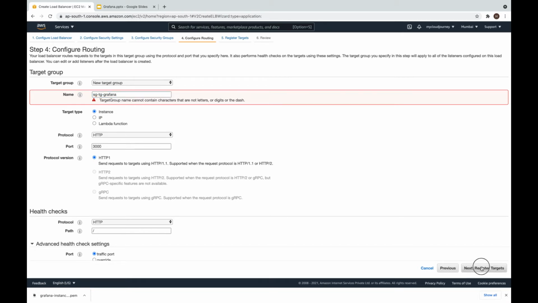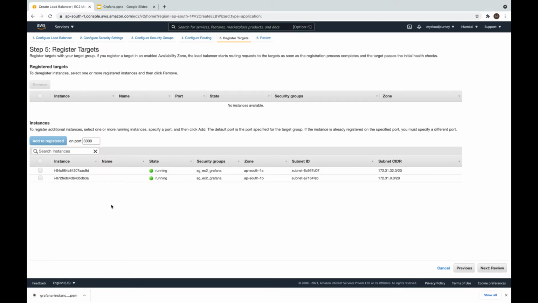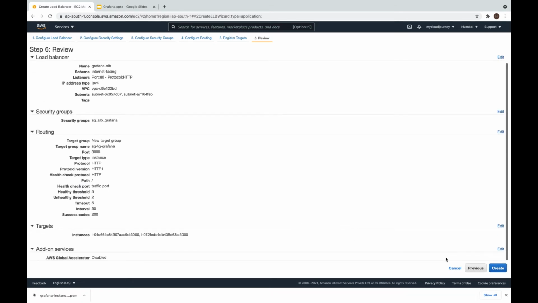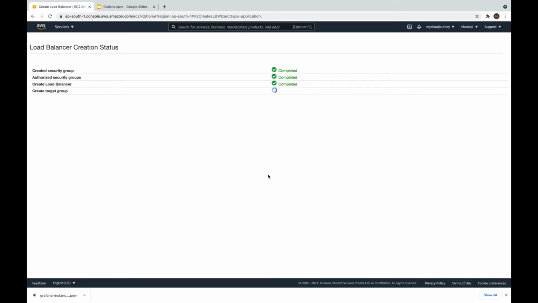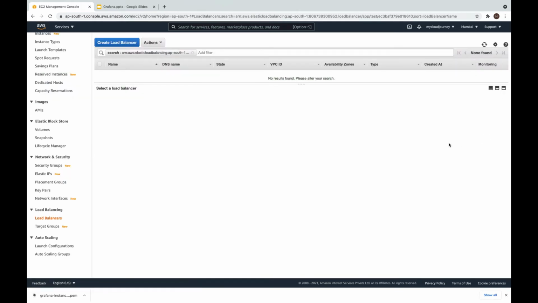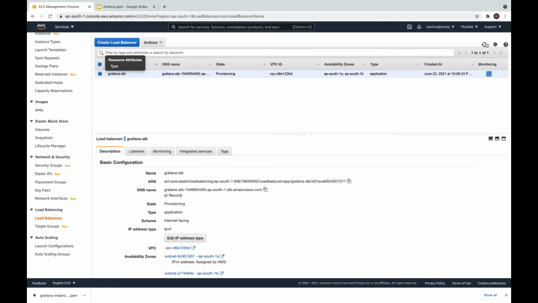SGTG Grafana, register target. Okay, here I have two instances running, so I'll select both the instances and add to register, and then click review. Create. Okay, security group created, load balancer also in provisioning state. So I'll refresh, it is in provisioning state.